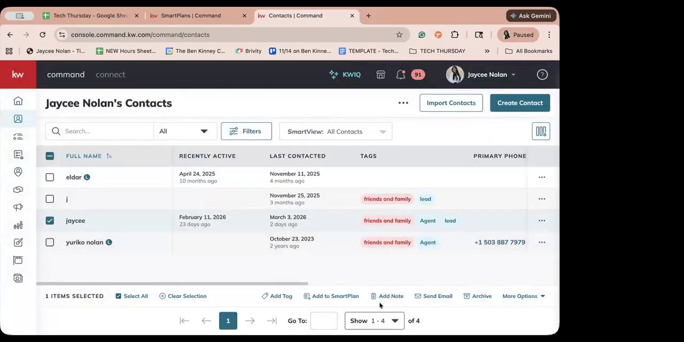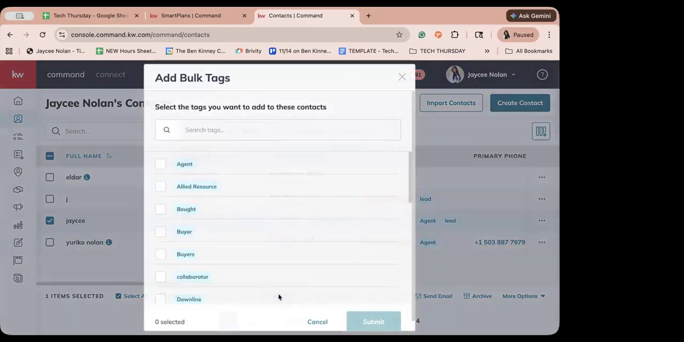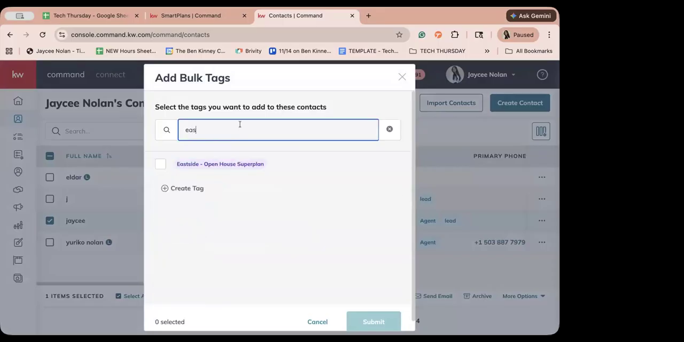Before I do that, I want to also show that there are really great shortcuts right here. Send an email, add a note, or archive. We don't have delete, but we have archive for the contact. I know this is my email, so I think it's safe to say, let's just deploy it. Let's just do it. Okay. East Side Open House Super Plan.